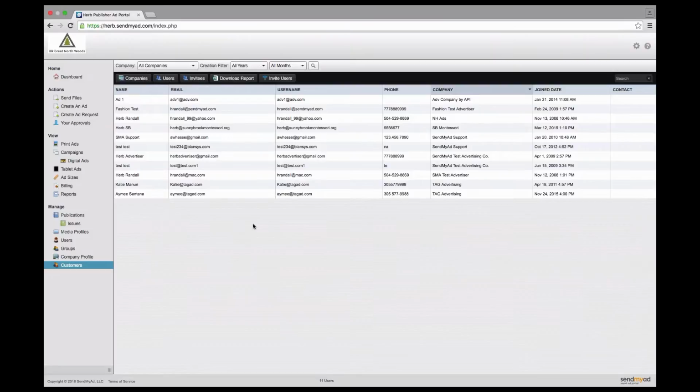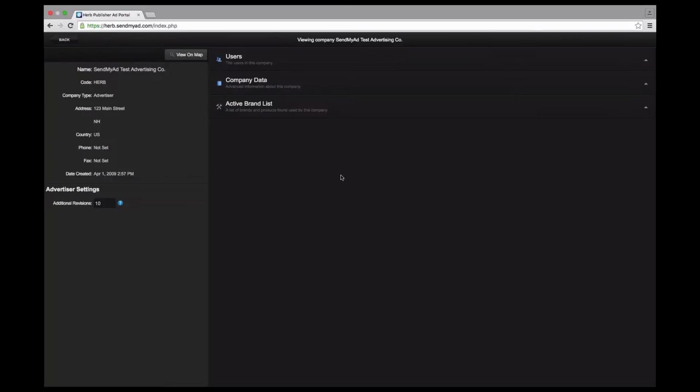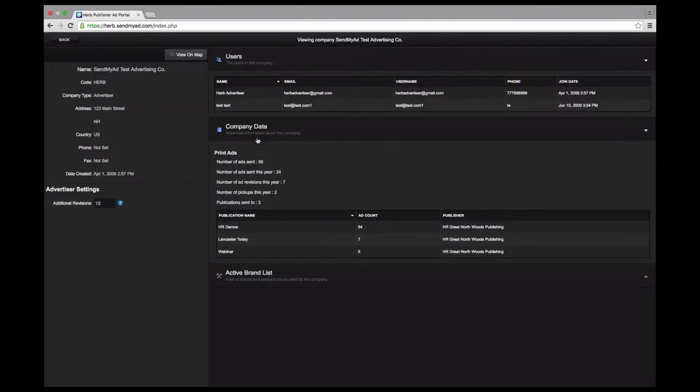Okay, now let's look at the company view again for a moment. You can click any of these companies and you can get some additional information here. Okay. So there's the list of users, another way to view that. Okay, but we also give you some statistics, and this is handy if you'd like to know how many ads this particular customer sent total this year, and then the number of revisions and pickups in the last year, and then how many publications they sent to you.